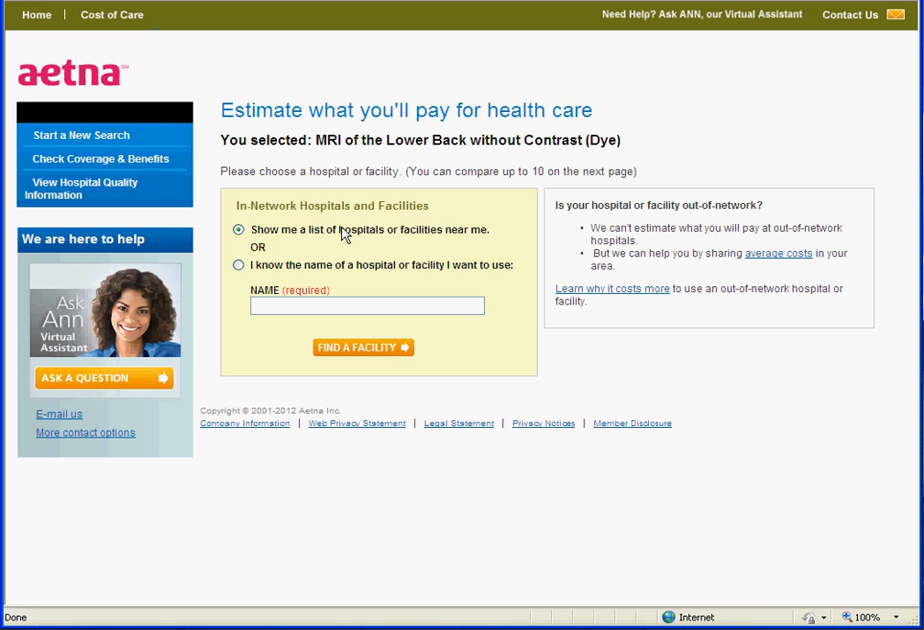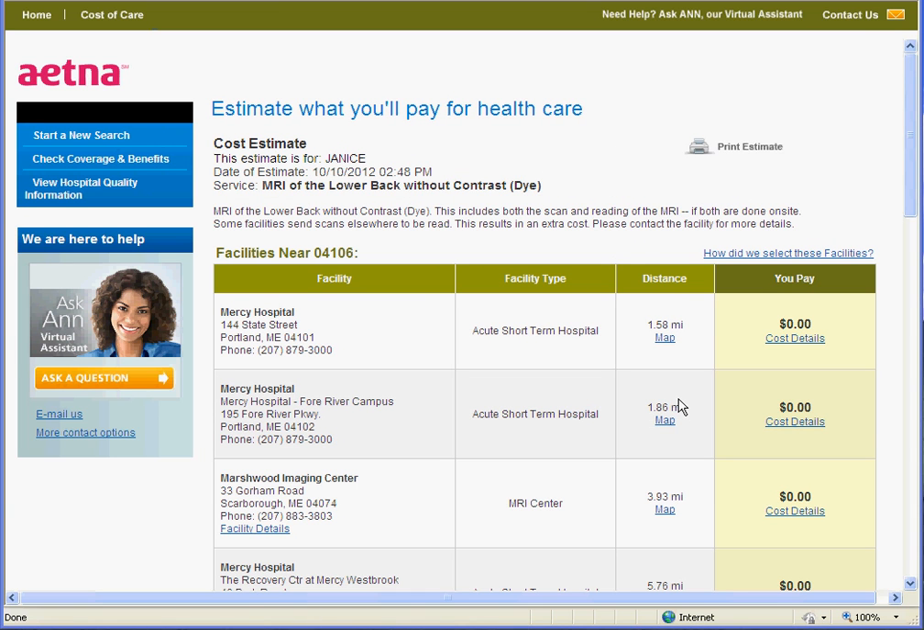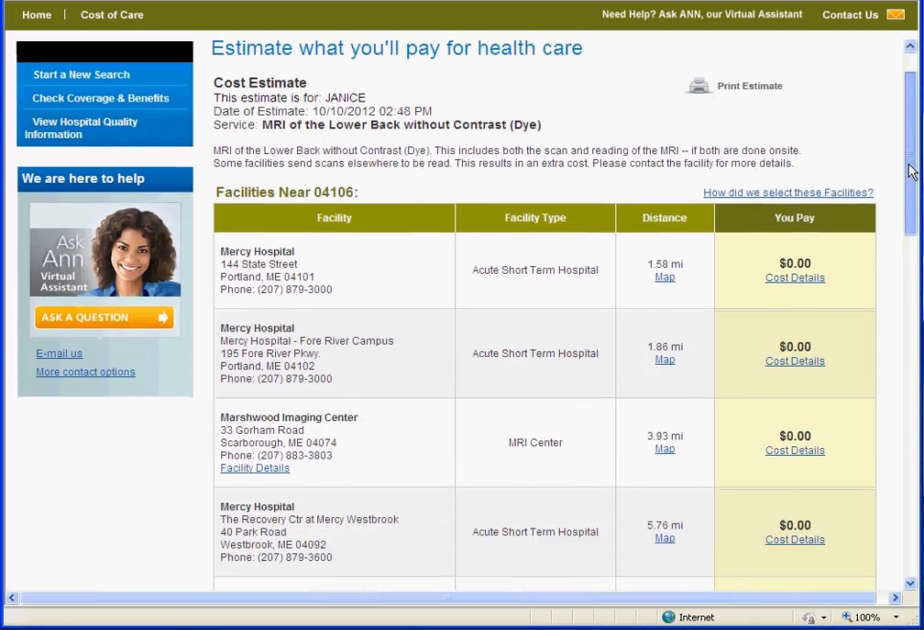Now I can decide whether or not I want to get a list of hospitals and facilities near me that provide the service, or I can plug in the name of a hospital that I know that I want to use. I don't know where I want to seek treatment for this service, so I'm just going to say show me a list of hospitals or facilities near me. So click on Find a Facility. The Member Payment Estimator tool has provided you with a list of facilities in your area that provide these types of MRIs. So you can look at the list and determine where you want to seek treatment.